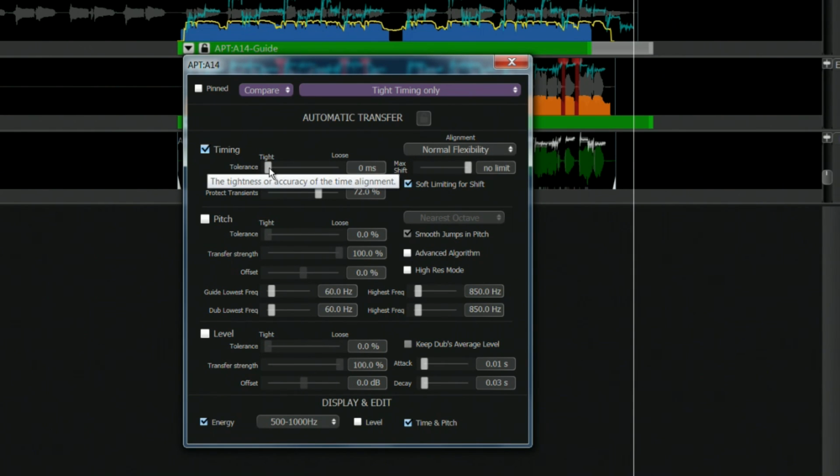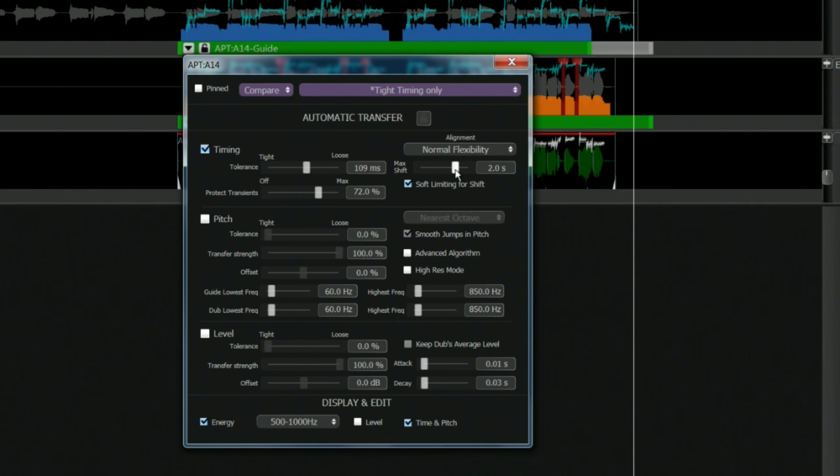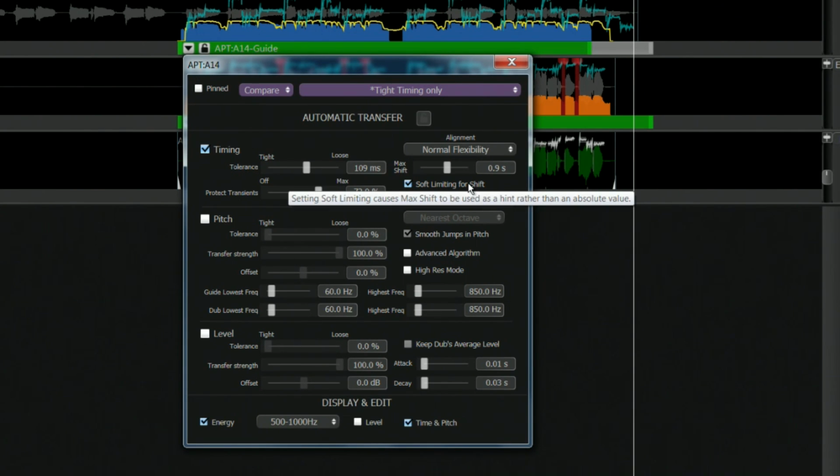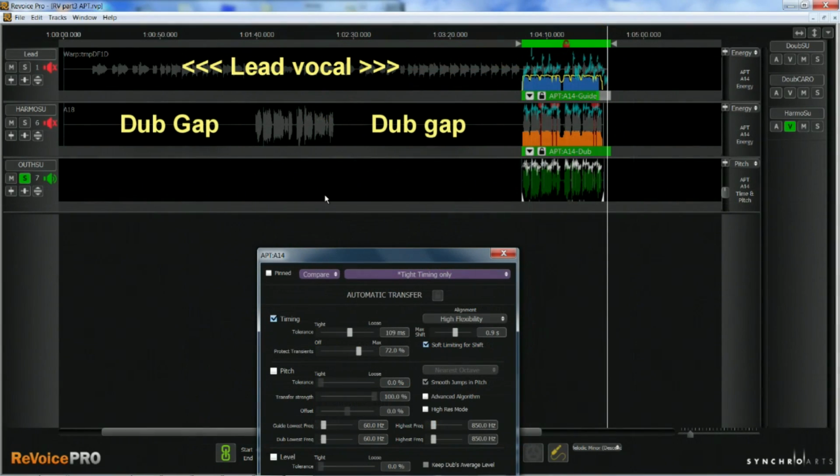So I can modify the tolerance, the alignment flexibility, and the maximum shift slider to make the timing transfer a bit looser or tighter. By the way, any changes I make to these settings will be immediately applied to the output track. The max shift slider is an interesting one, as you can define the maximum time shift of the dub audio from its original position. This can be useful when we have a dub track that has gaps between phrases that do not appear in the guide track, as it happened with our lead vocal and one of the double tracks earlier.